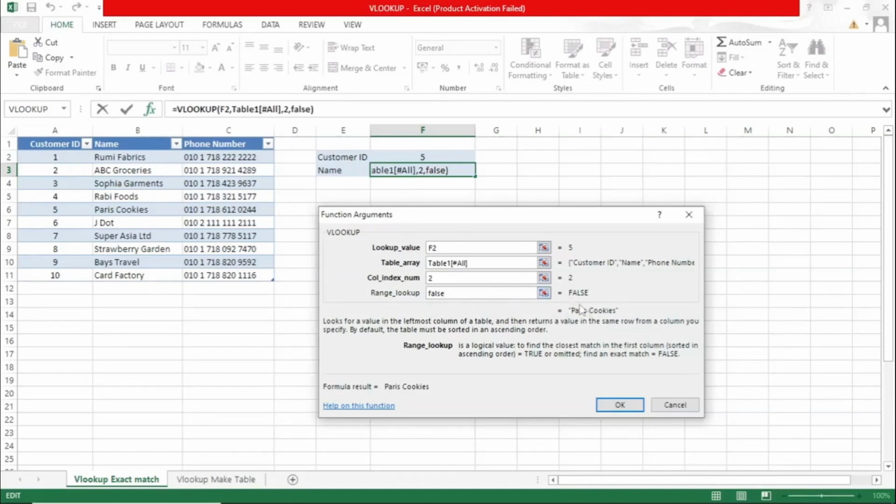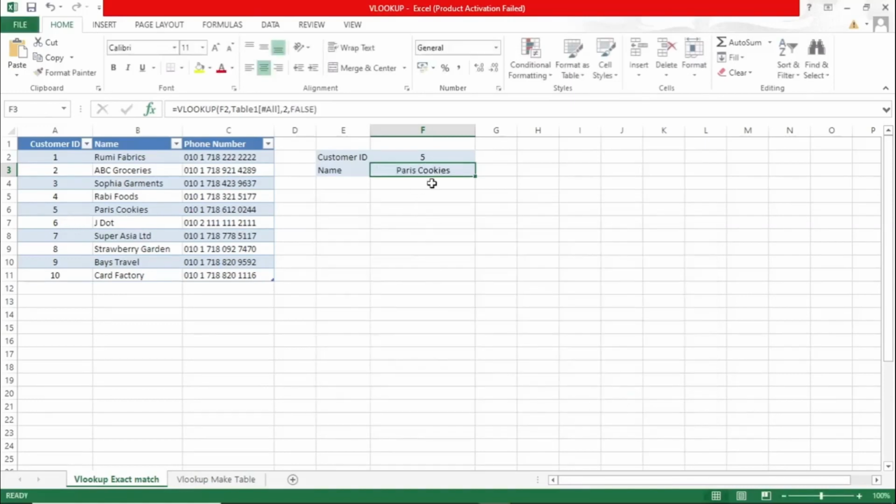Now this all looks good, and down below I can already see the output. It looks like Paris Cookies is customer ID number 5. I'll click on OK, and here I see the exact value I was expecting. Now because I have the VLOOKUP set up, I can type in another customer ID. So I can type in customer ID number 1, and here I see the associated customer Roomy Fabrics. I could also type in customer ID number 8, and that'll show me the customer associated with number 8. Now we have VLOOKUP working.